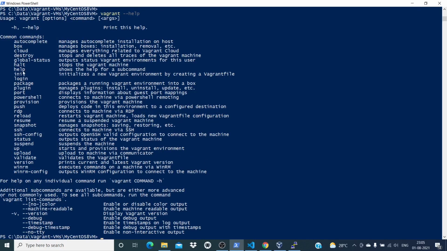All right, so if you go and read, this is halt. It says it stops the Vagrant machine. And init, I think we already ran this: as the first command, it initializes a new Vagrant environment by creating a Vagrantfile. We have already seen this. And if you really want to destroy this machine or terminate it, here's destroy. So how will we run this?